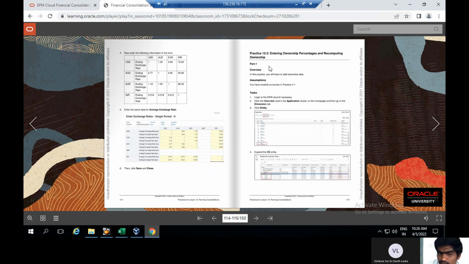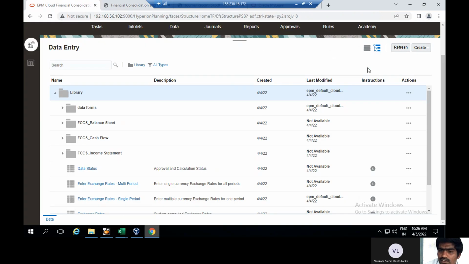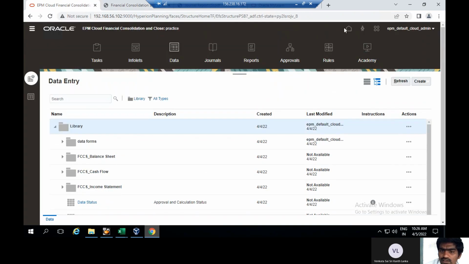In this practice, I will learn how to add ownership data. Now hit on that. Now connected to the application. Click on the overview card in the application cluster on the home page. Then go to the dimensions tab. Click entity.